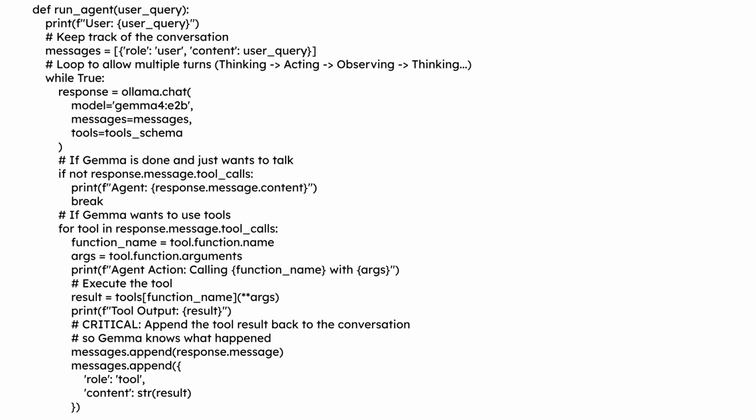Scenario 2, the brain requests a tool. If the brain does ask for a tool, the code jumps down to this for loop. For tool in response.message.tool_calls. The chef extracts 2 vital pieces of text: the function name the brain wants to call, and the args, the specific ingredients or file names the brain chose to pass.